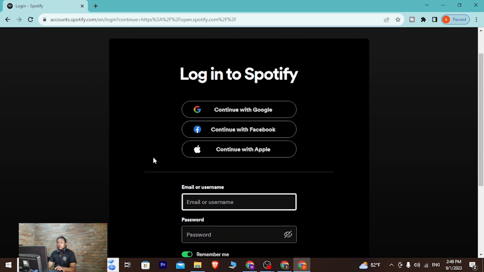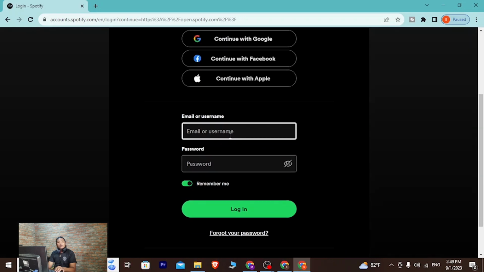If you want to go for automated login guys, click on either of these three buttons and the login page to your Google, your Facebook or your Apple account will open. And if you sign into your respective accounts, you will also be logged into the Spotify platform with your Google, Facebook or Apple accounts.